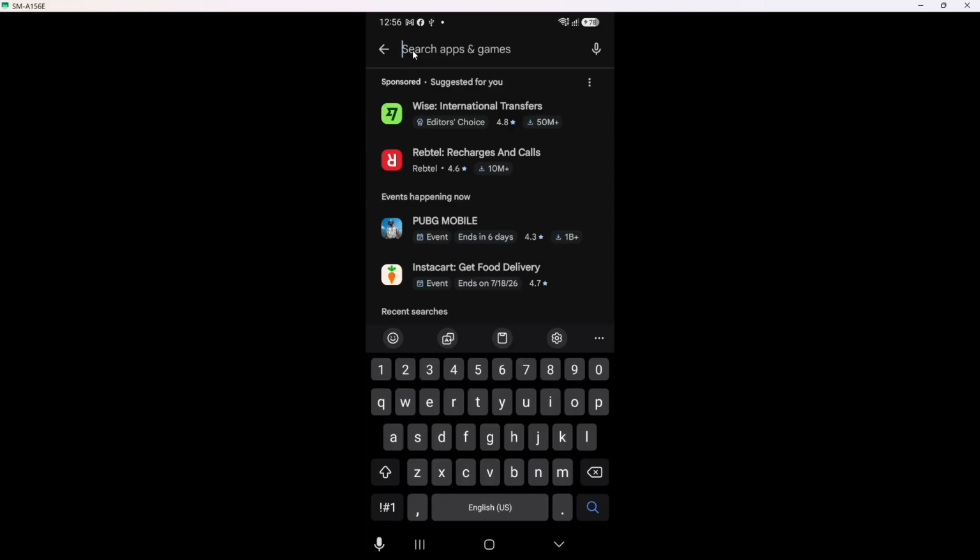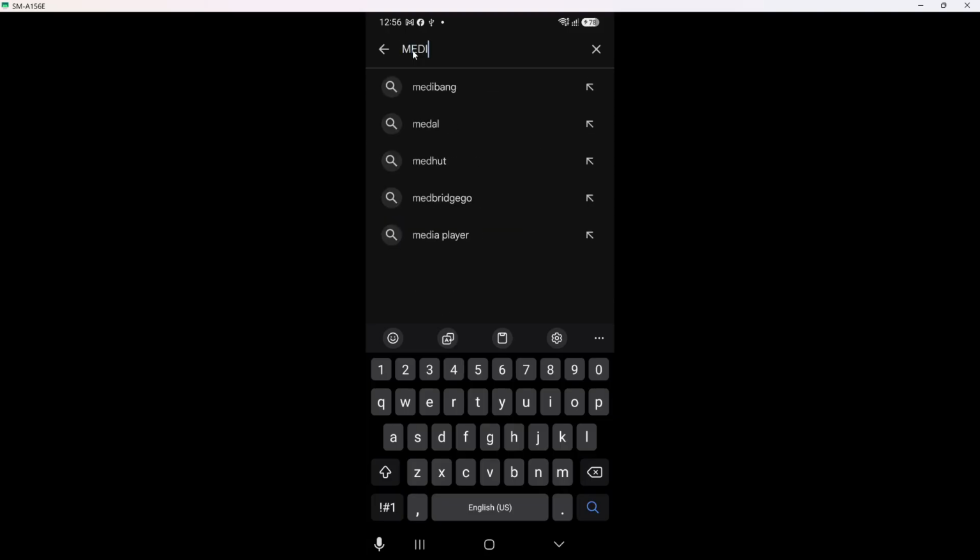After tapping the search bar, you will see a blinking cursor indicating that you can start typing. Now, type MediBang Paint. As you type, suggestions may appear below the search bar. This feature can help you find the app faster. Make sure to spell it correctly to ensure accurate results.